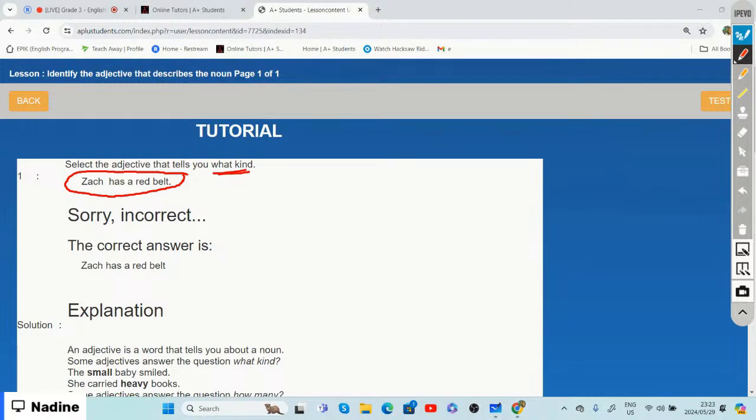All right, so if we were to identify the adjective that tells us what kind, then yes, red is our adjective. So red tells us what kind. It tells us what kind of belt Zach has. Zach has a red belt. So red is our adjective, right? It describes the belt. Beautiful. Yes, it describes the belt. So it's a red belt, but red is our adjective. Well done.